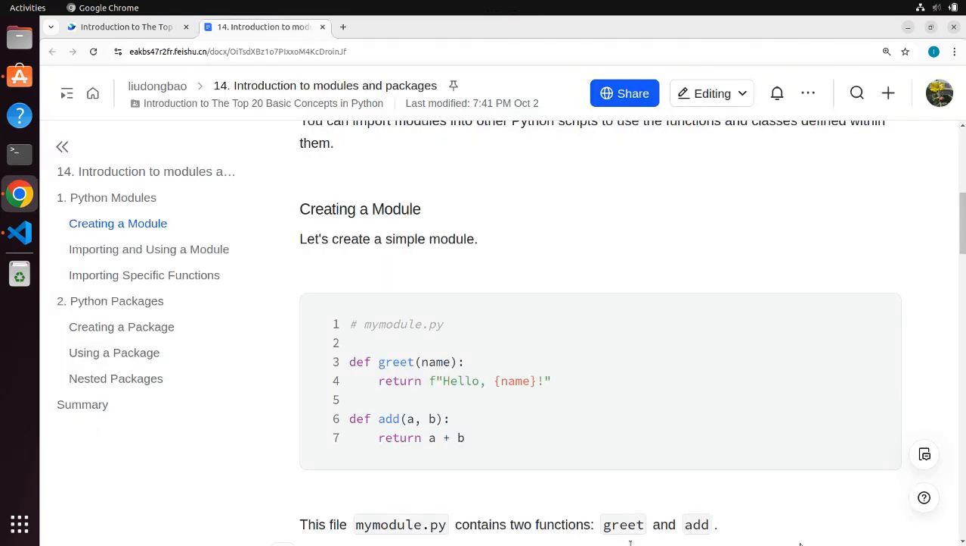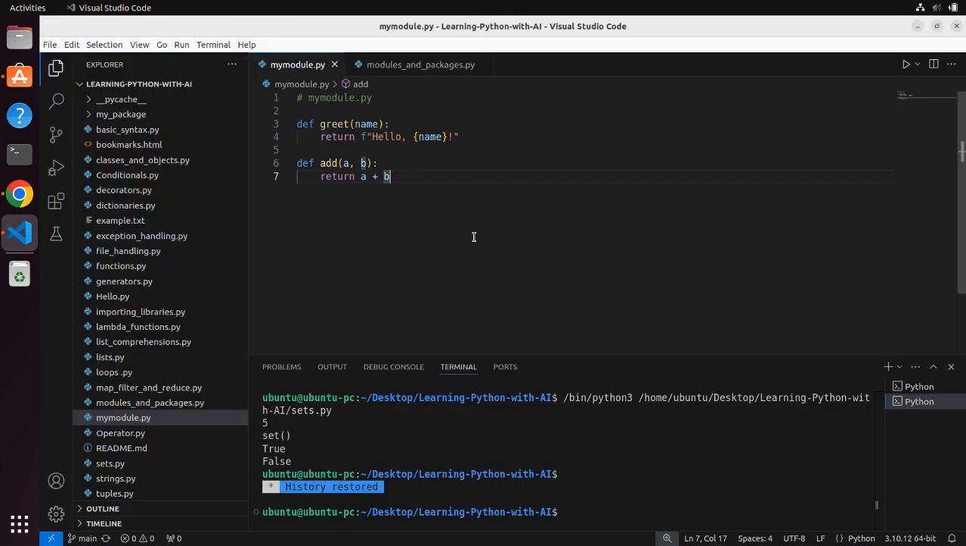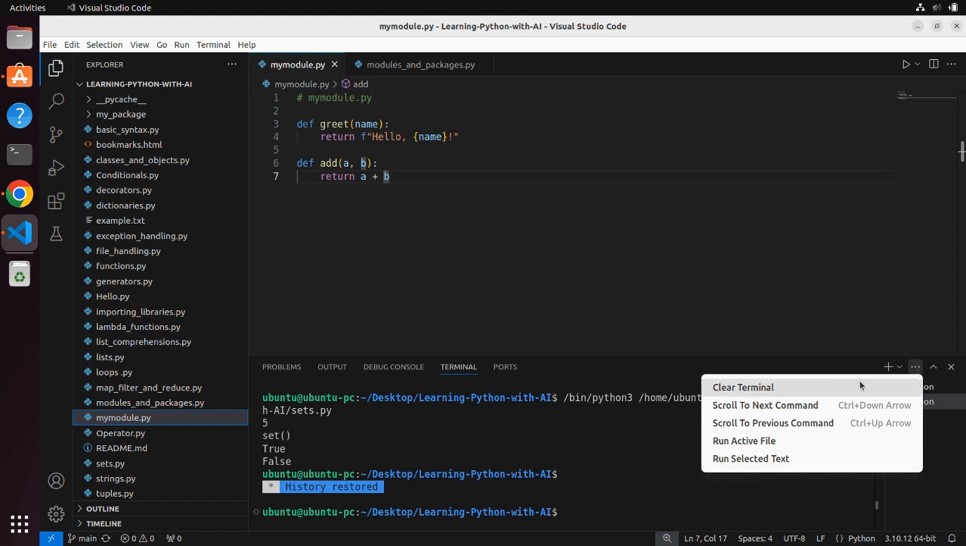Example 1. Python modules. A module is a single file containing Python code. It can include functions, classes, and variables. You can import modules into other Python scripts to use the functions and classes defined within them. First, let's create a simple module. Create a Python file named mymodule.py and define two functions in it, greet and add.